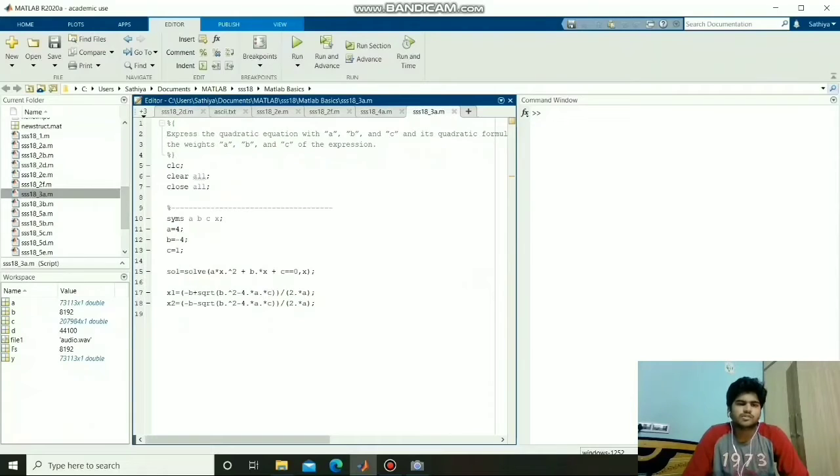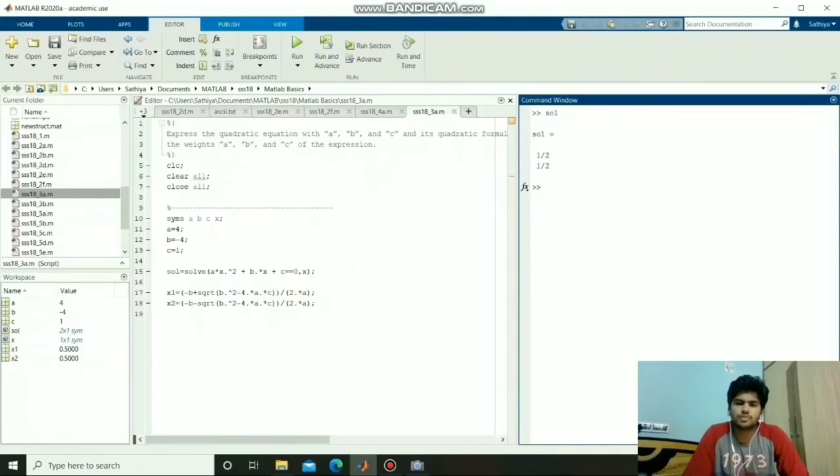To express a quadratic equation with a, b, c, we use this command, and to solve it, we use the solve method, where we write the equation and also x, and it will solve and print the solution. This is the formula: minus b plus or minus root of b square minus 4ac, by 2a. This is the quadratic formula, and when we run the code, this is the solution: 1 by 2, comma, 1 by 2, and x1, x2 are also the same value. These are the solutions of the equation.